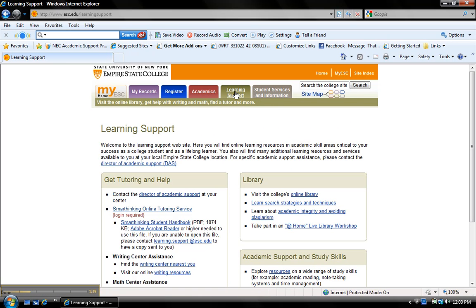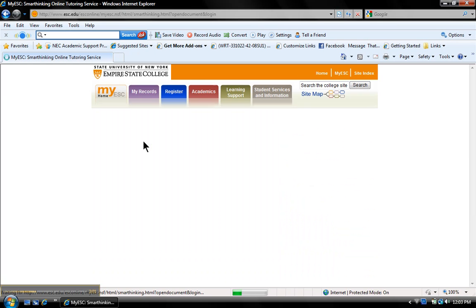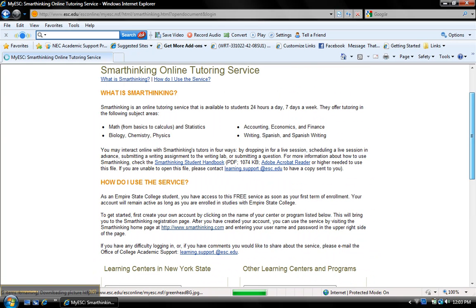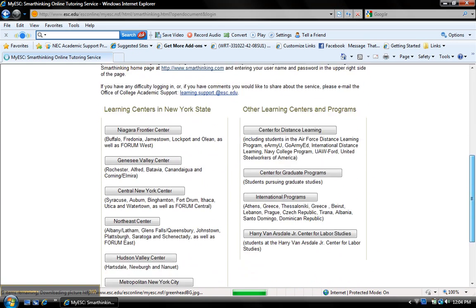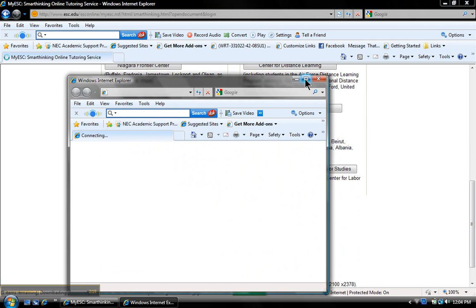And once you're on the Learning Support tab, you'll see this section here, Get Tutoring and Help, and you can click on SMARTHINKING. And it's going to ask you for your username and password. So I'm going to tap mine in. And then it'll give you the page that explains what SMARTHINKING is. And what you'll want to do is scroll down and click on Northeast Center. It's going to open up a series of windows for you. And you'll just follow the online directions.